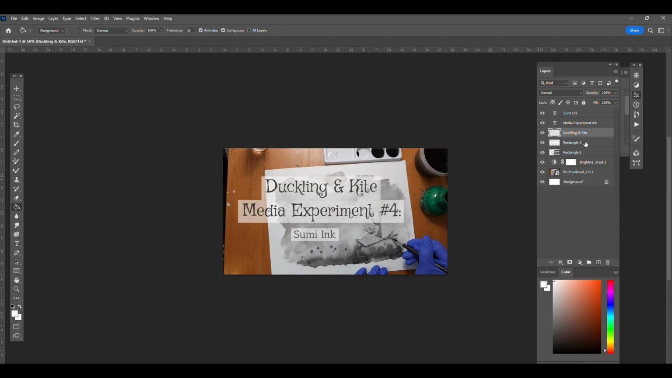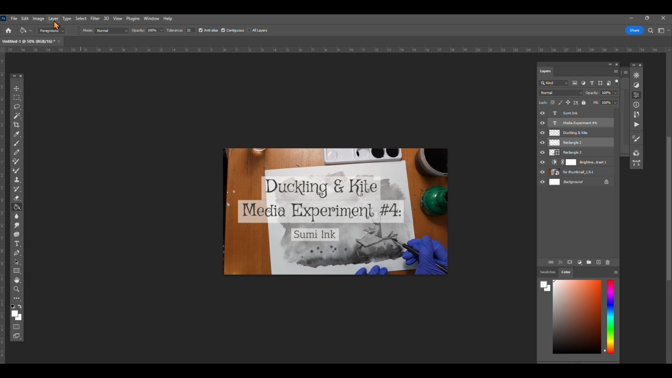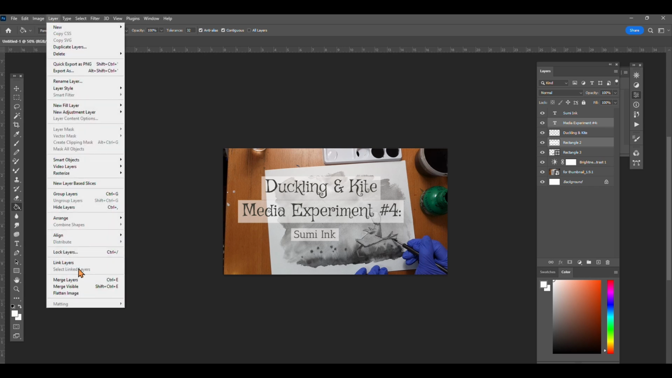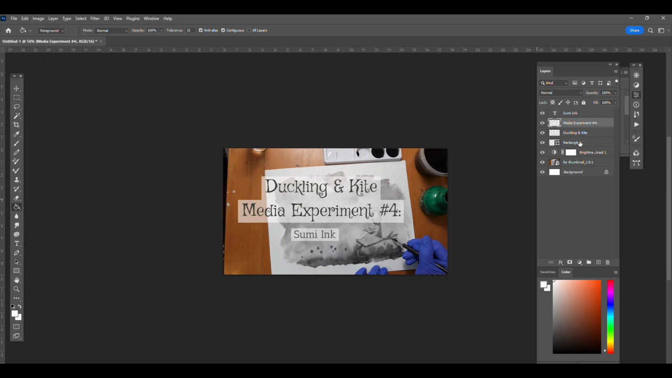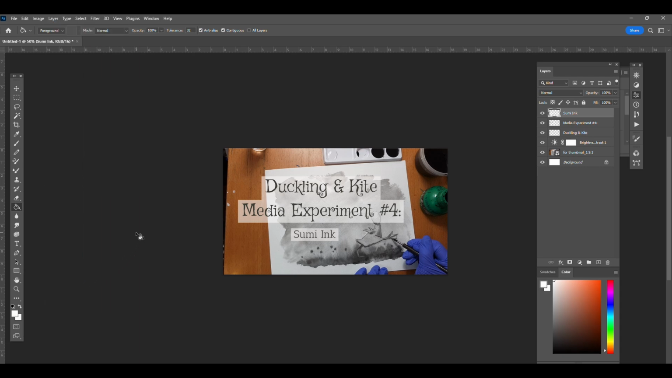I'm going to do the same thing with rectangle 2 and media experiment. I did it again, it's not over there. Layer, merge layers, and then one more for rectangle and Sumi ink. I will say though that it makes it more complicated. You want to make sure you have the right color and the right opacity, especially the right color, before you merge them, or you'll have to go back and undo everything to get them separate again.